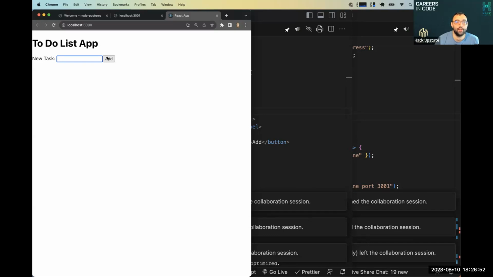So the goal is CRUD. We have to be able to create a to-do list task. We need the ability to read those tasks from the database. We need the ability to update those tasks, the text of them or the done status, and we need the ability to delete those tasks. That's the goal for the evening.